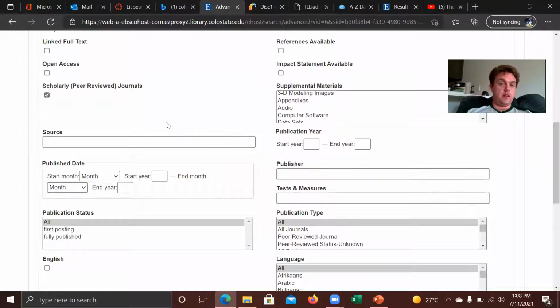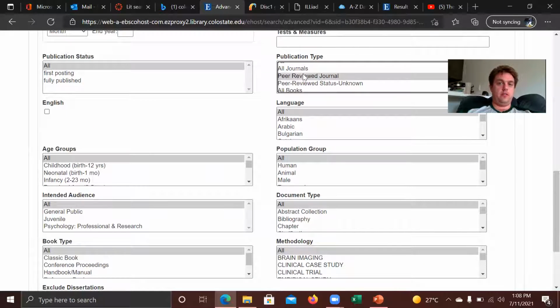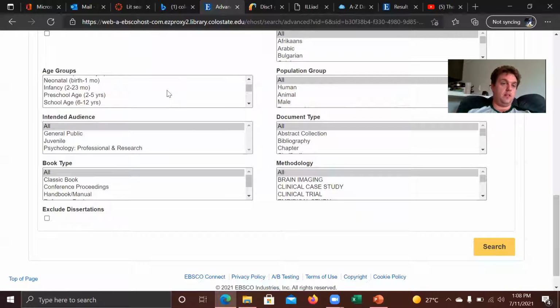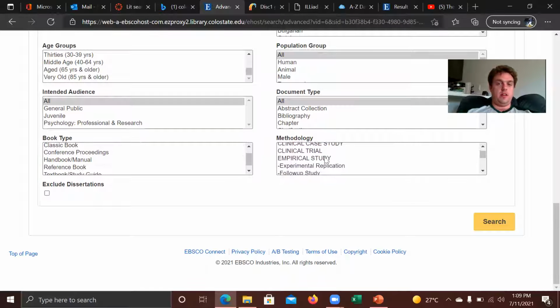You can play around with the year. Peer-reviewed journal, you want that too. If you're, say, looking at different age groups, that's something you could include here, and so on and so forth. So do I want to look at brain imaging, empirical study, replication, and so on.